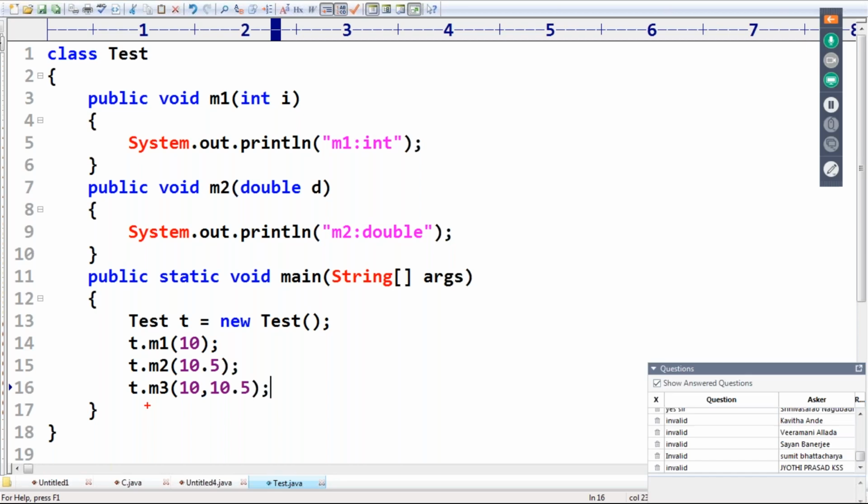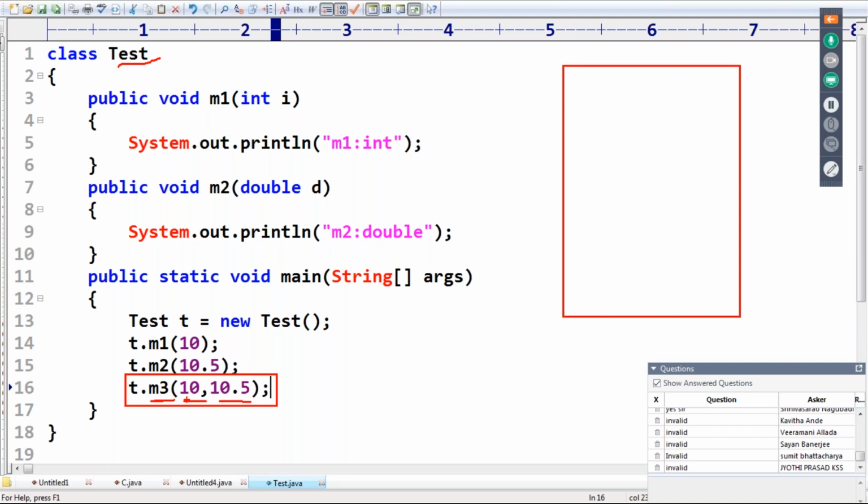Whenever we are calling like this, you are calling m3 by passing an int value and a double value as the arguments. Immediately the compiler will check in the test class method table: is there any m3 method with int and double as the arguments? Sorry, sir, no. It contains only m1 of int and m2 of double. There is no m3. Immediately the compiler is going to tell, boss, cannot find a symbol.